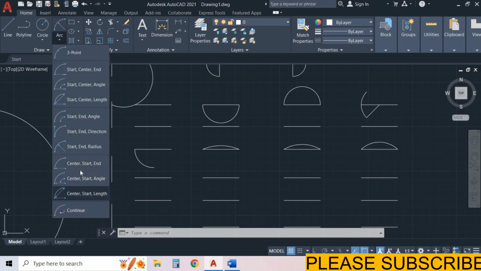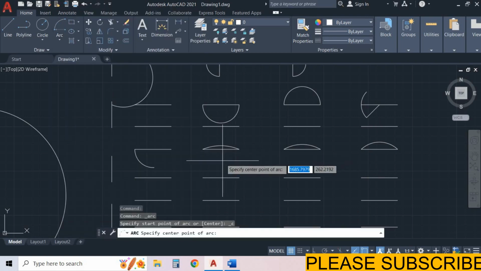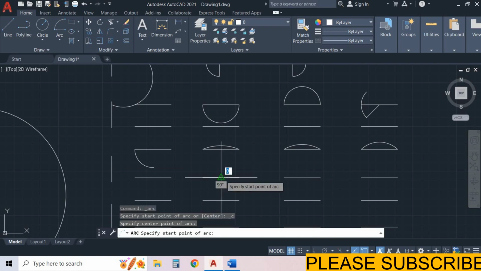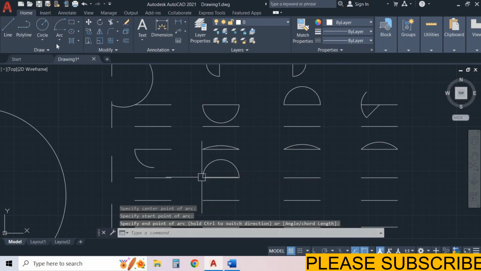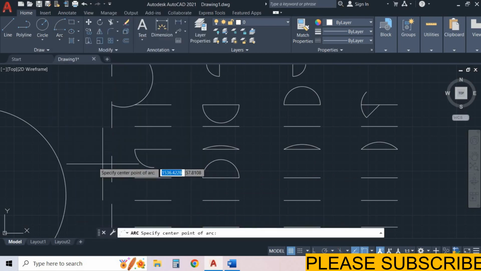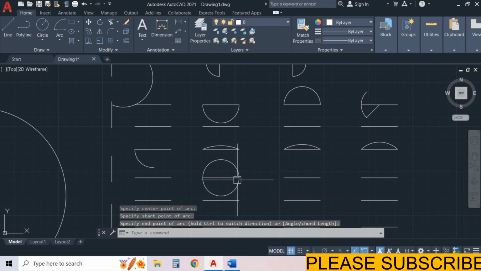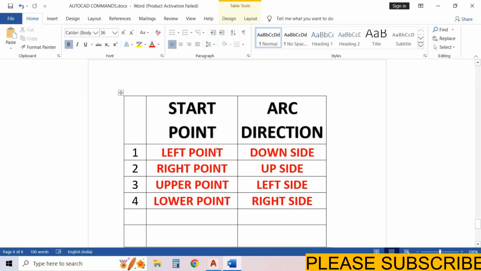Now 3 arcs are remaining, which are starting from the center. First one is center, start, end, and select it. For it, select the center point, this point, the start point, this point, the end point, this point. Again select the same arc, center, start, end, and now select this point, the center point, the start point, the end point. For this arc, the same rule.